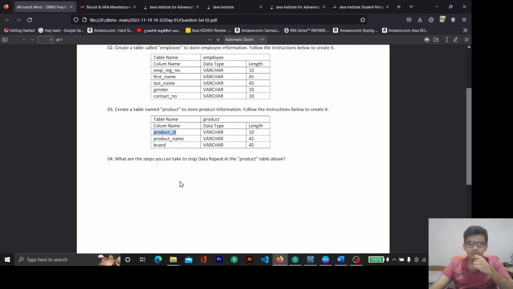To stop this, you have to create a separate brand table with a brand ID and combine those two tables together with a many-to-many relationship, because one product can have many brands, and one brand can have many products. So that's the logic taken here.